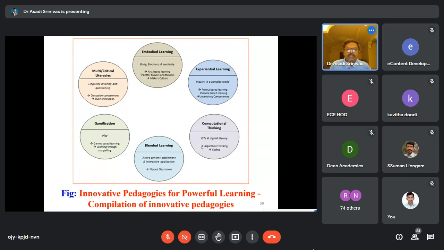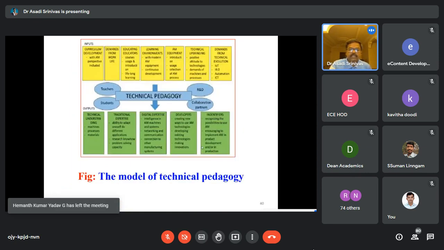These are the various innovative pedagogies: computational thinking by using ICTs and digital literacy, algorithm thinking, coding, etc. That is called computational thinking. If you see the model of teaching technical pedagogy, in this technical pedagogy, we are using various input strategies.